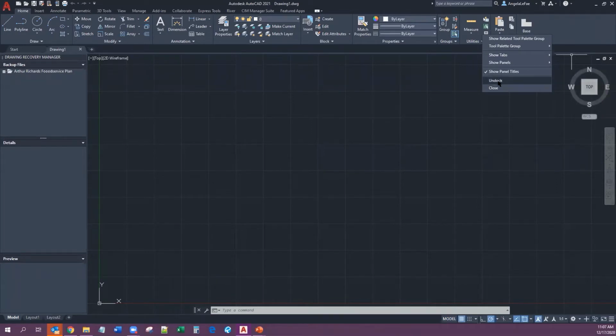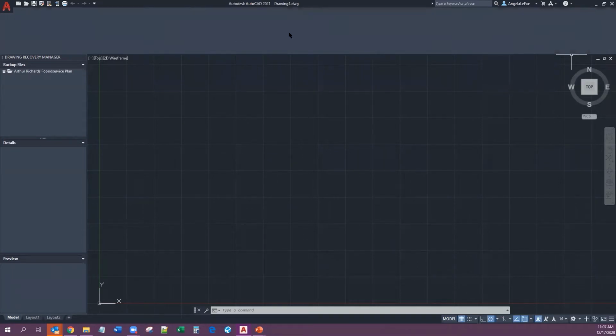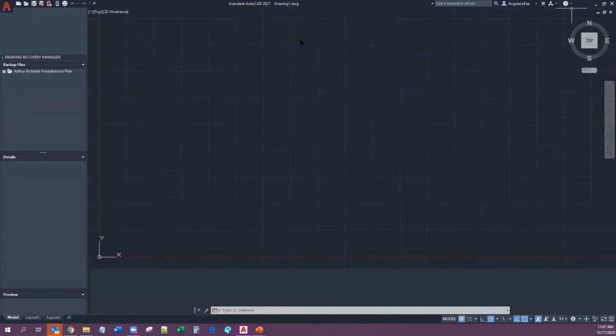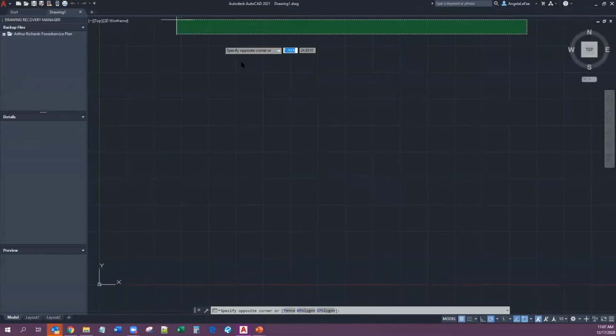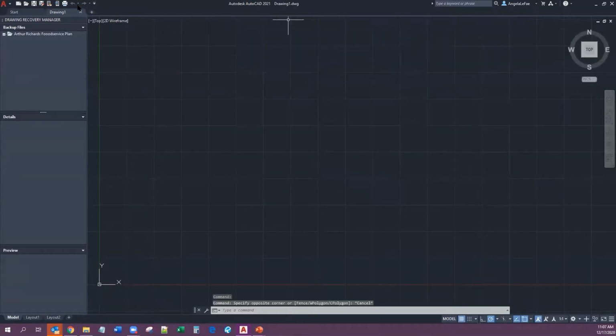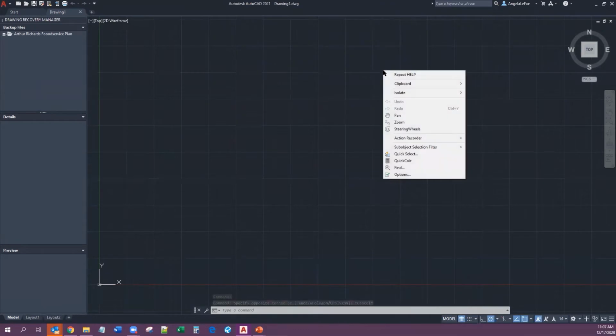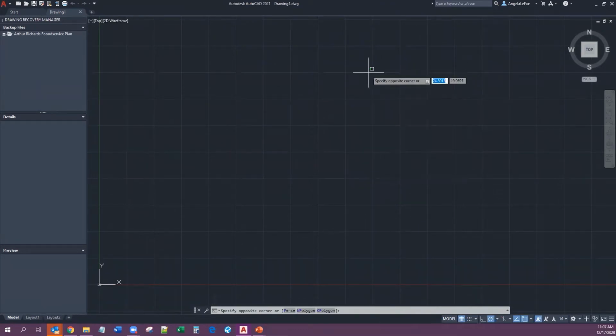Docking means you're snapping it into place on the user interface. So if you undock something, you can actually move it around. Oh, that needs a minute. So yeah, I undocked it. Now it looks completely different. And there is a way to get the ribbon back.